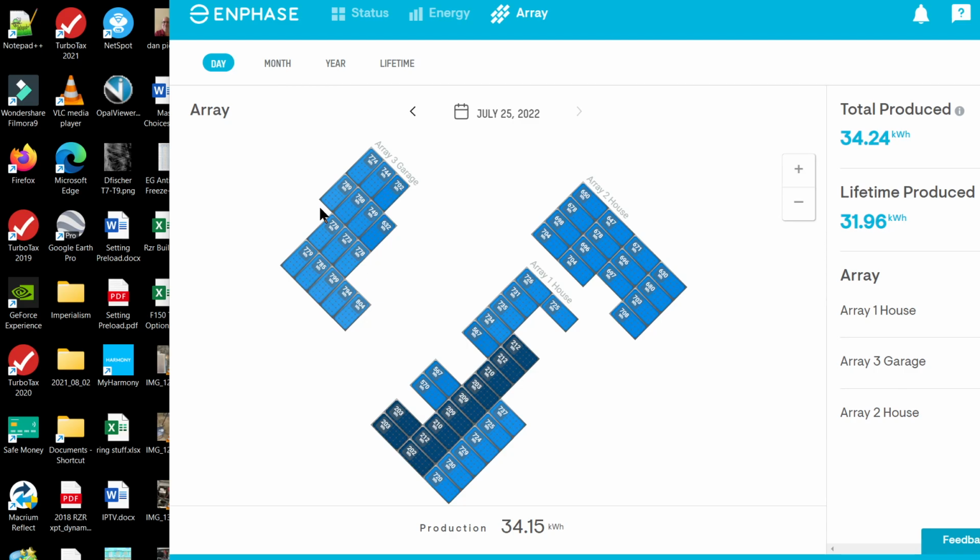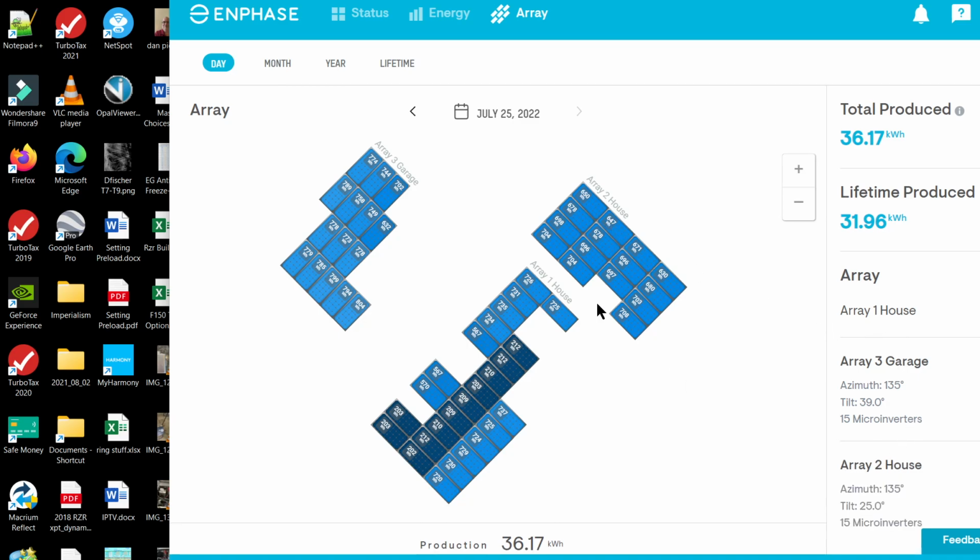So these panels face, well, here, that's array 1, or that's array 3, right? Array 3 faces 135 degrees, so southeast, pretty close. 49 degrees, so kind of a steep pitch. Here's array 2, over here, over the walkout.